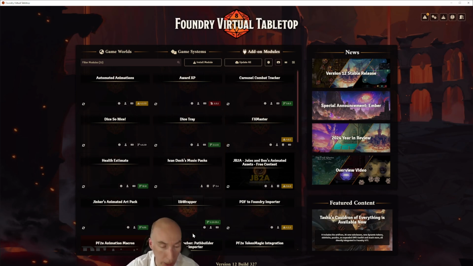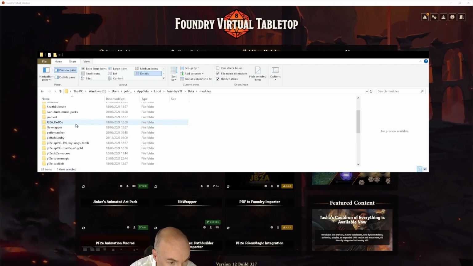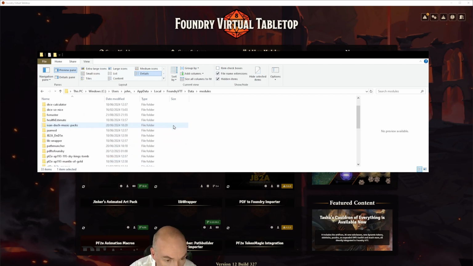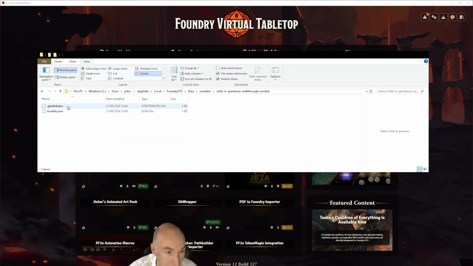What does that module actually look like? If we go into my directory here, my Foundry VTT data modules directory, these are all the ones I crazily downloaded because I've obviously been infected by the sin of greed, can't stop downloading free modules like I suspect some other people. We can see here Strife and Grimbone module, that's the one I've been practicing on already. This is our new one, Strife and Grimbone walkthrough module. What's in it? Well, just a couple of little sort of placeholder files. But we're going to start populating that.